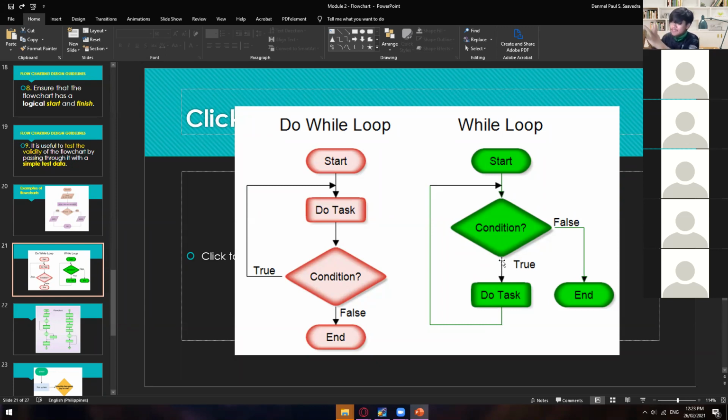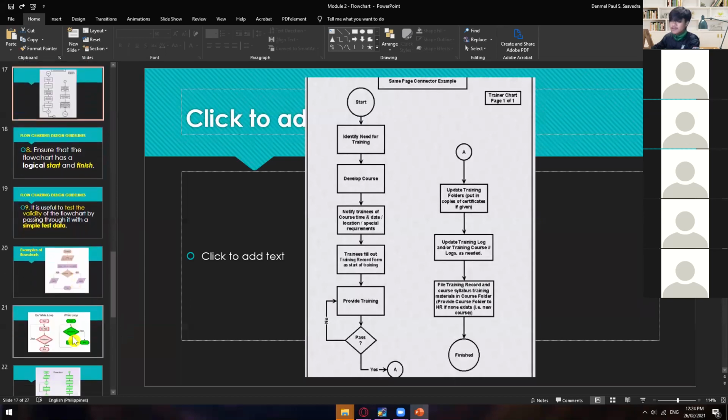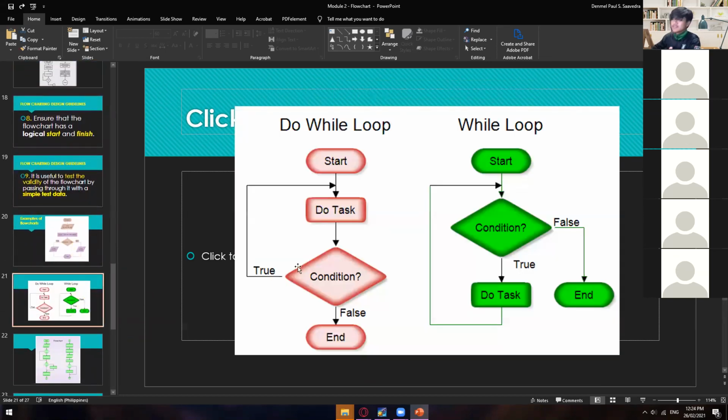But if you have, let's say, 10 symbols already, and then it will go back to the topmost process, then you must use a connector already, right? So that connector that I'm talking about is this one. For example, we have a loop here. It will go back at the very start. So just use a connector, letter A, and then going back here. In that case, you're going to have a more neat flowchart.